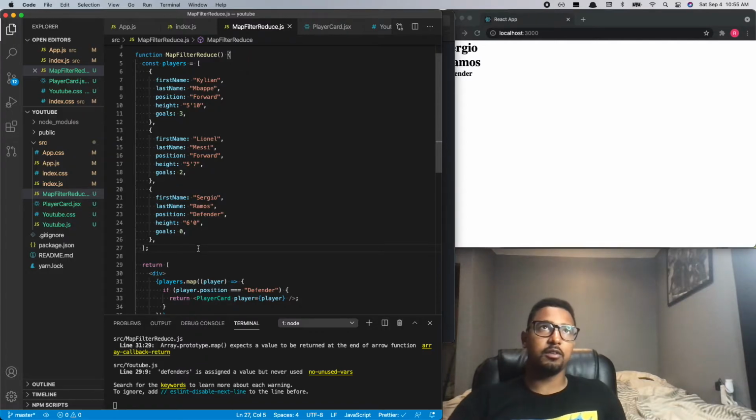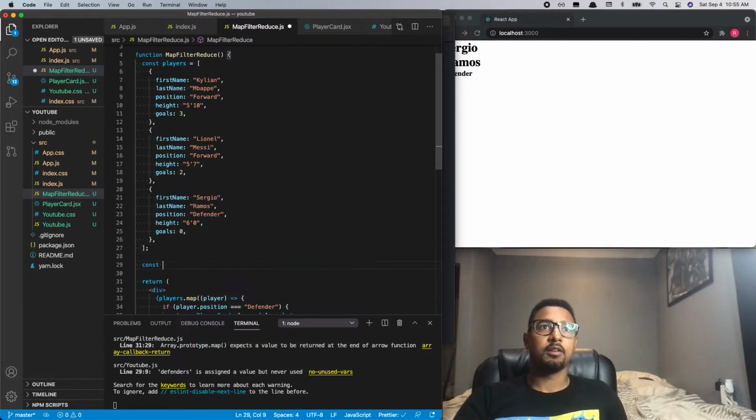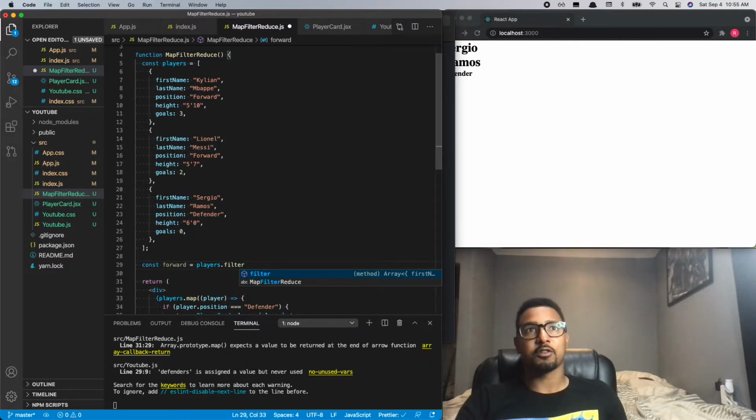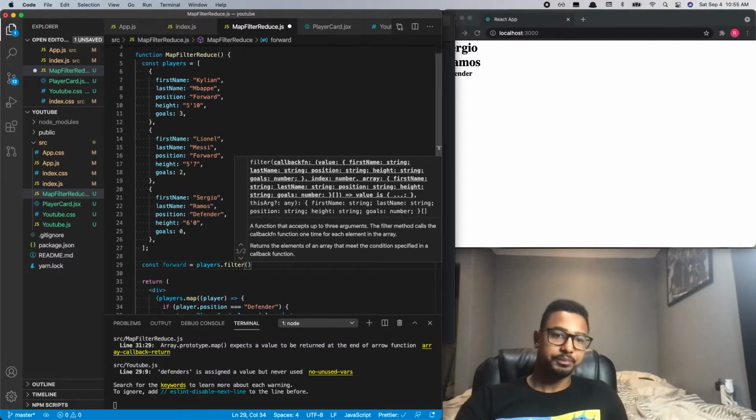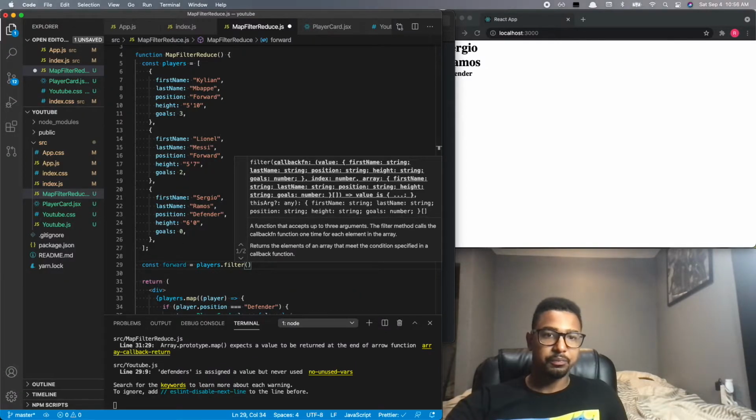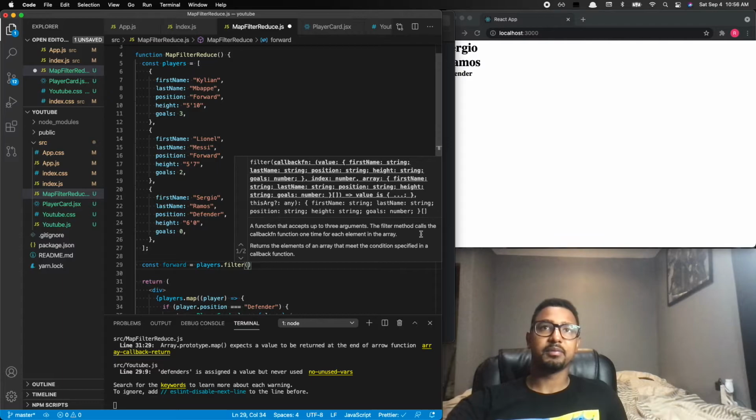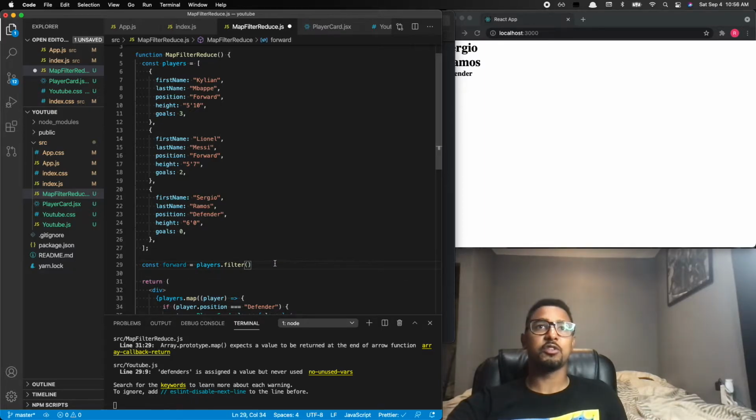So what we can do is come down here and say const forwards equals, and then we'll go to our whole list of players, and we're gonna filter. I hope you can now understand why it's called filter. And again, always good to just look: the callback function accepts up to 3 arguments, calls the callback function one time for each element in the array, and returns the elements in the array that meet the condition. So really what we just want is a function that returns true or false.